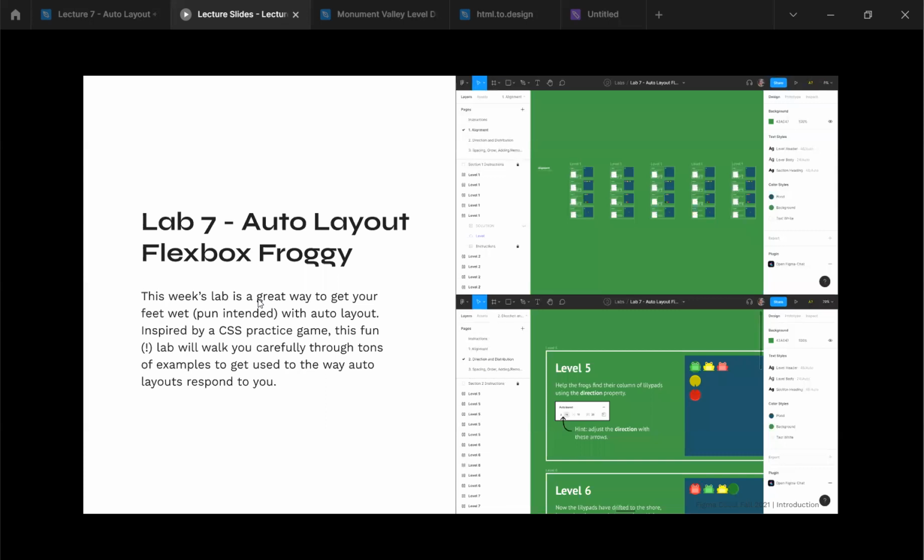And the lab this week is called Flexbox Froggy or Auto Layout Froggy. This is, I think, one of the most fun labs and the most thorough labs that we have. That's going to be a really helpful document that you can look back on as reference material. It's going to lead you through these mini games that show you how to use auto layout more effectively. So please do try to make it to lab this week. And if you can't, please do come to office hours to make it up.